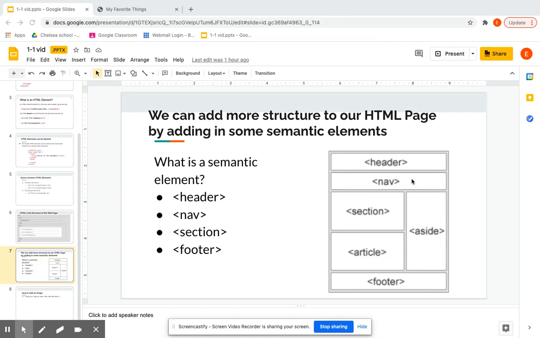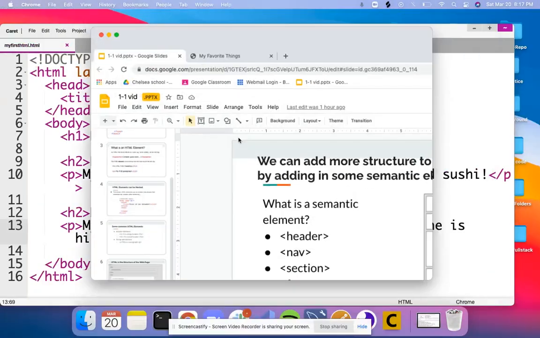Okay, one section is a navigation bar, right? So we usually put that in a nav element. This is useful if another coder is looking at your page. They know what's going on in each section. It makes a lot of sense and it's easy to read. So let's add a couple semantic elements to our page.